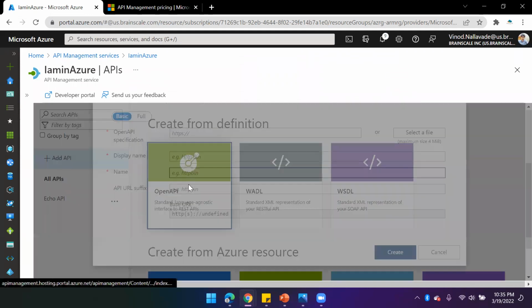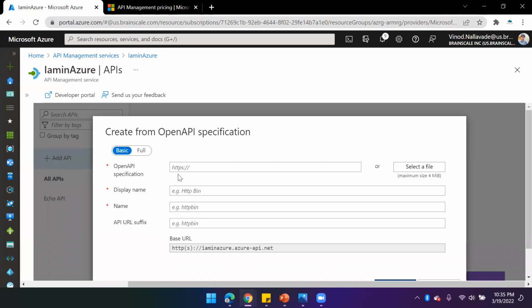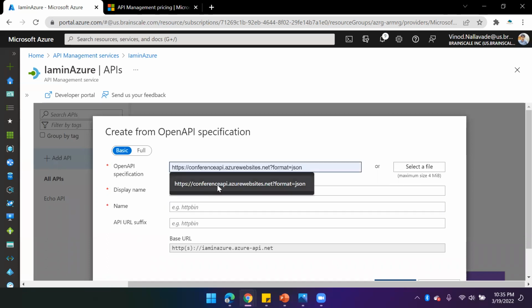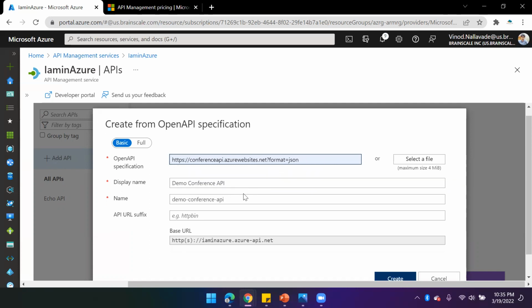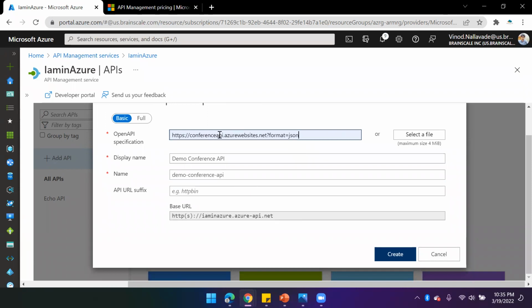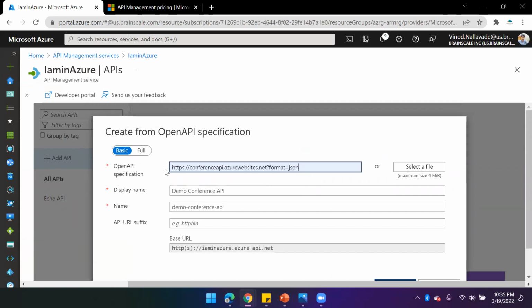So for now, let's go with this one, OpenAPI. And this is a JSON file that Microsoft has today in their portal. It has a set of APIs that you can use. This is again a Swagger URL, so you can just use this.